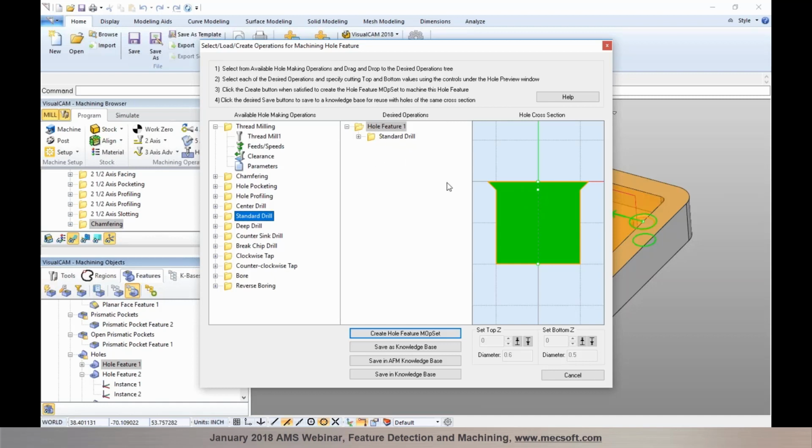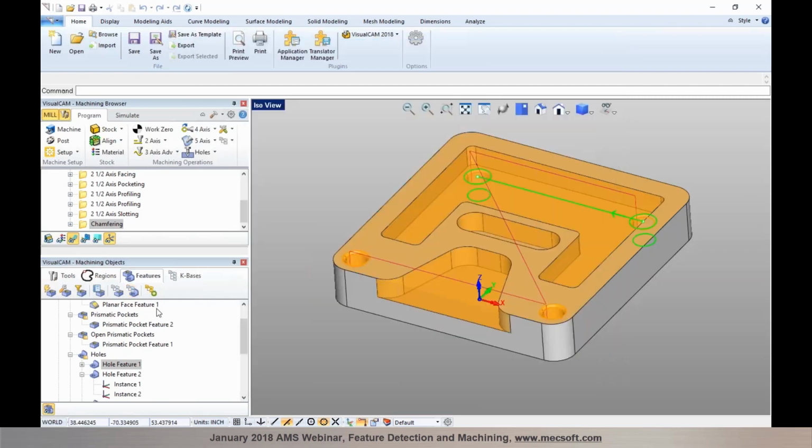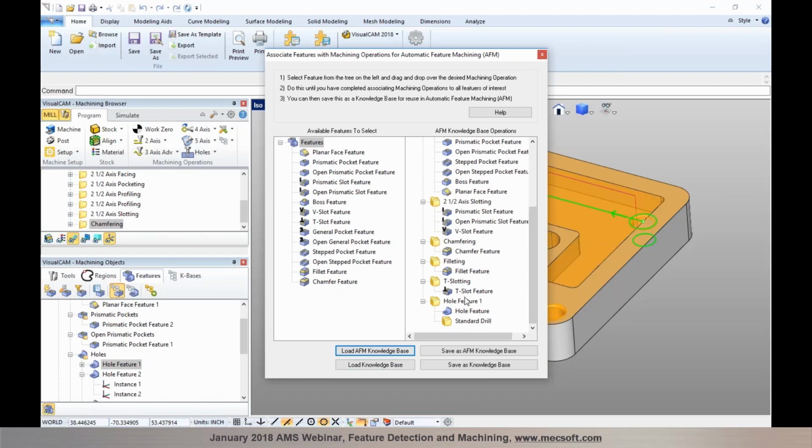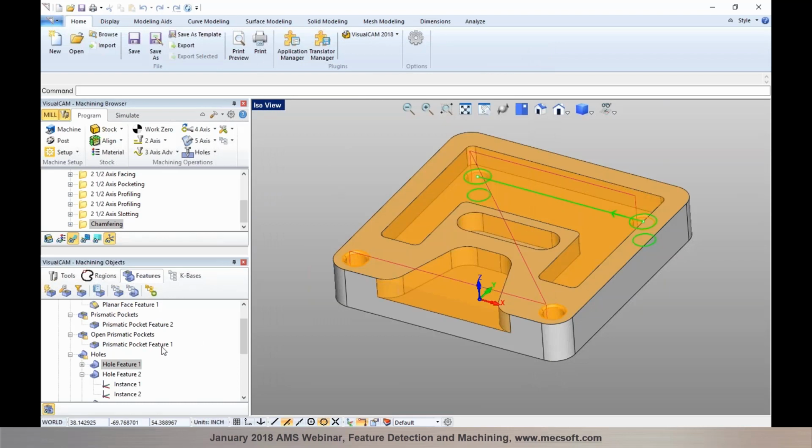Now once you've identified the operation for this particular hole feature cross-section, you could save this operation into your automatic feature machining knowledge base. So when you click on Save in AFM knowledge base, it appends this hole feature to the knowledge base. So it just saved it in the knowledge base. Now if I go back into the Create Machining Knowledge Base for Milling Features and load the AFM knowledge base, you will now notice that the hole feature that we just created is appended to the knowledge base at the very end. Now if you have hole features of different hole cross sections, in this particular example we have two different cross sections in here.